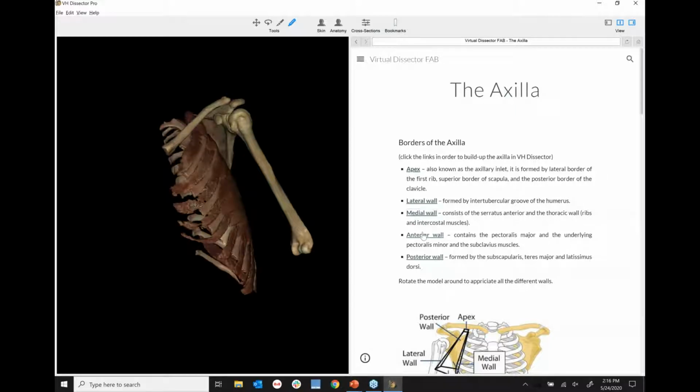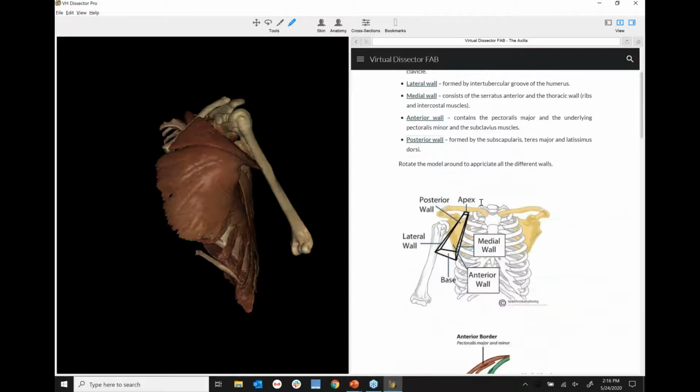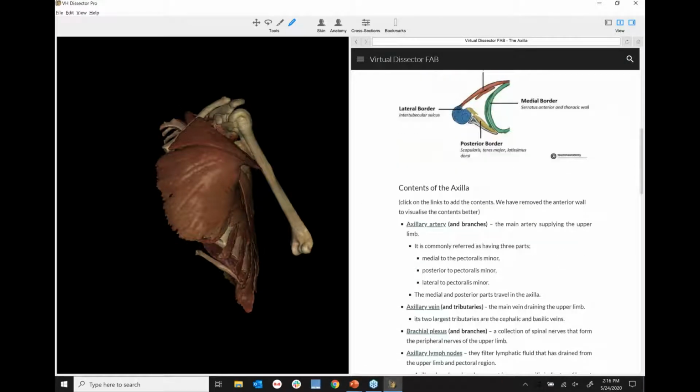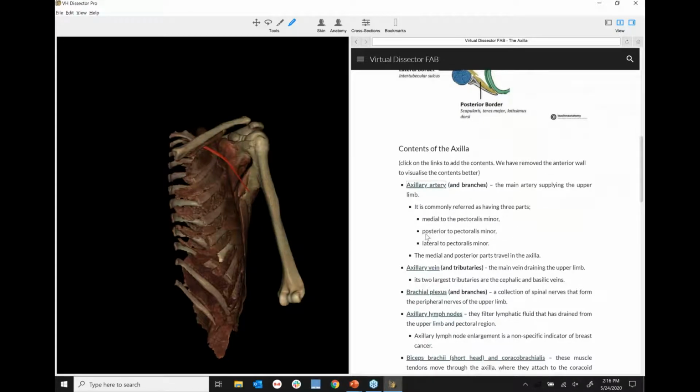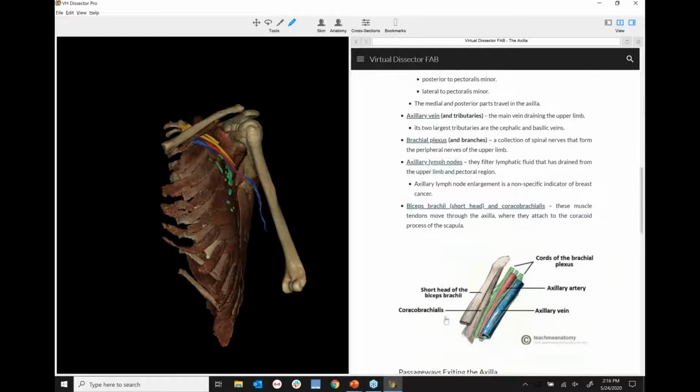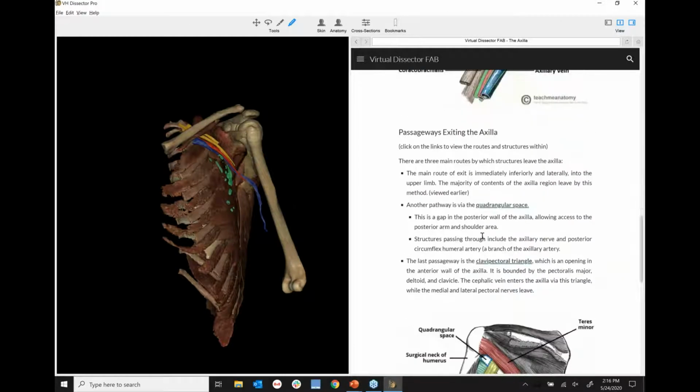So again, using the bookmarks feature of the VH Dissector, Cambridge has linked their lessons to the 3D and cross-sectional content. They've also utilized the rich text field components of Google Sites that allows them to bring in additional reference images to overall enhance that resource.